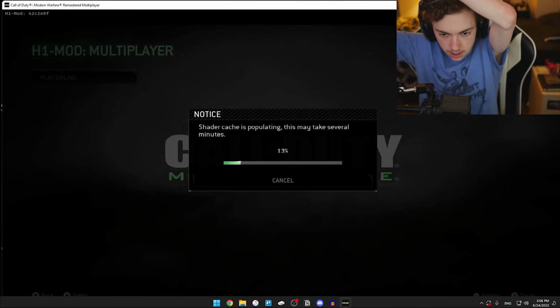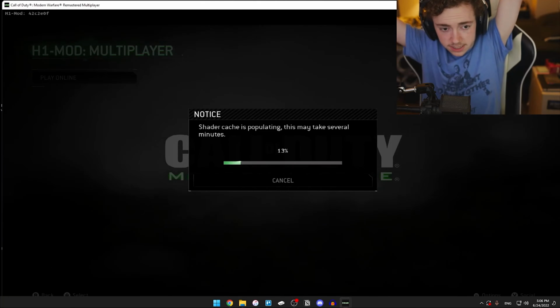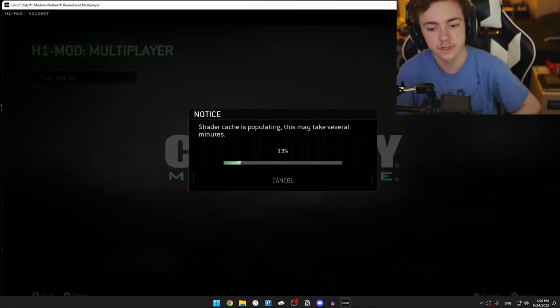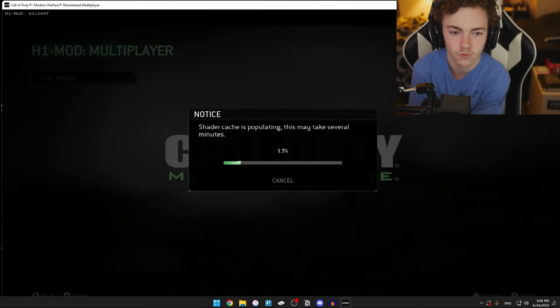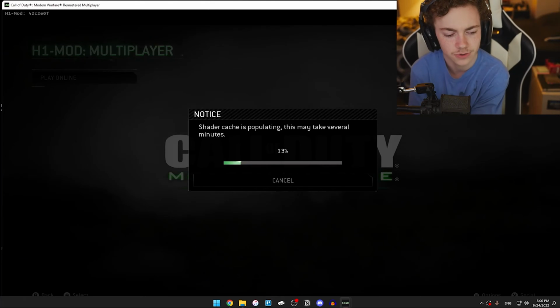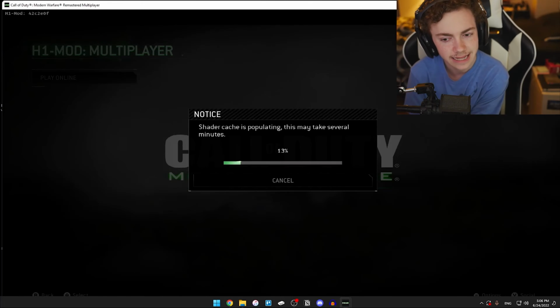Now it's doing shaders, which could take a little bit, and of course it's in a bad resolution because for some reason all of these Call of Duties just run badly when you first install them. I don't know what the deal is, but it's just like that for some reason.